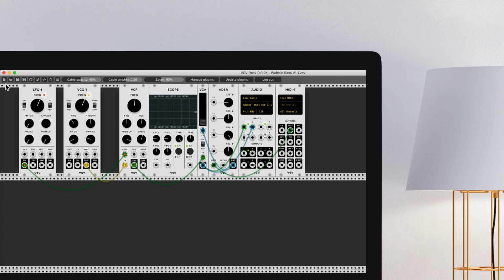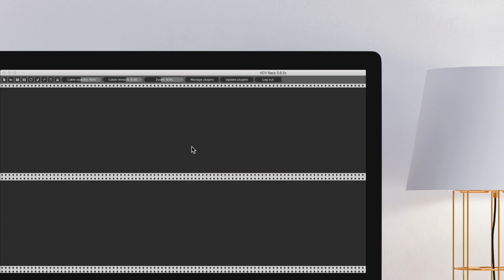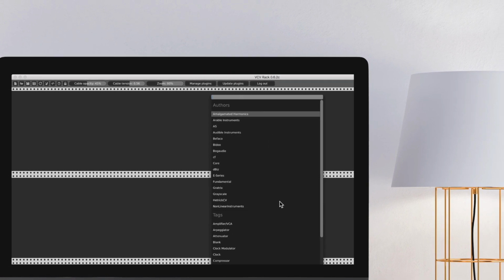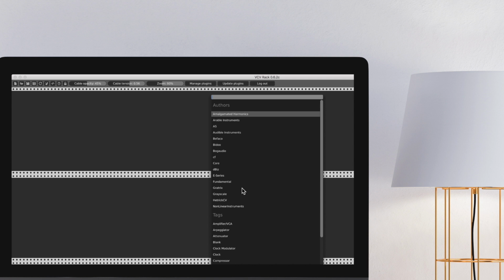Okay, let's start from scratch. I'm going to click on new patch here. I'll say sure, clear the patch and start over. Now, how do we add modules? I'm going to right click here, and now we get this window. We can choose from the different authors, or we can choose from the different tags. So for example, if I want to access modules from the basic VCV Rack installation, I'll click on Fundamental.